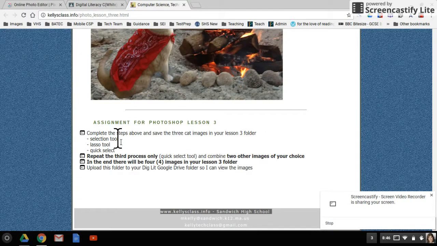You need to use the regular selection tool, the square marquee one, the lasso tool, and the quick select tool. And then you're going to repeat the process with another photo, and you're going to combine 2 other images of your choice and save that to your photo. So in the end, that's what you're going to have.